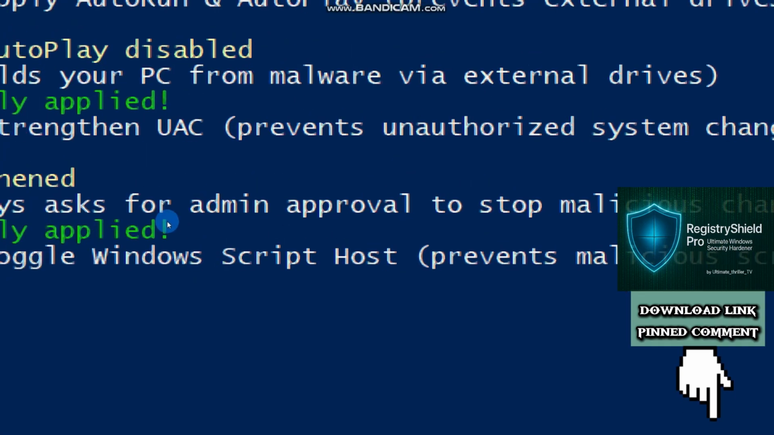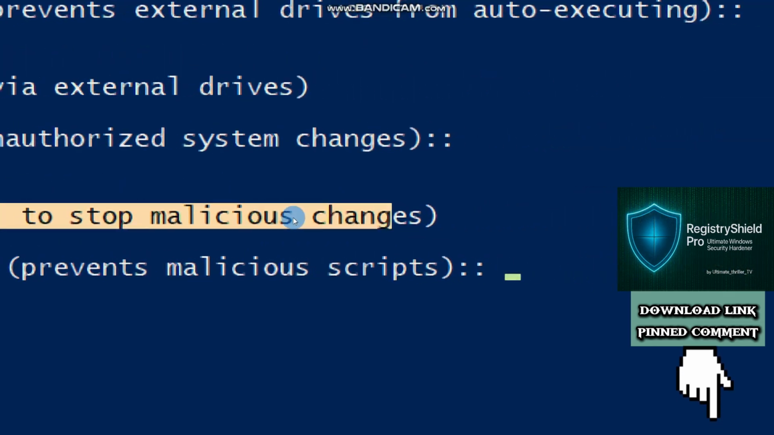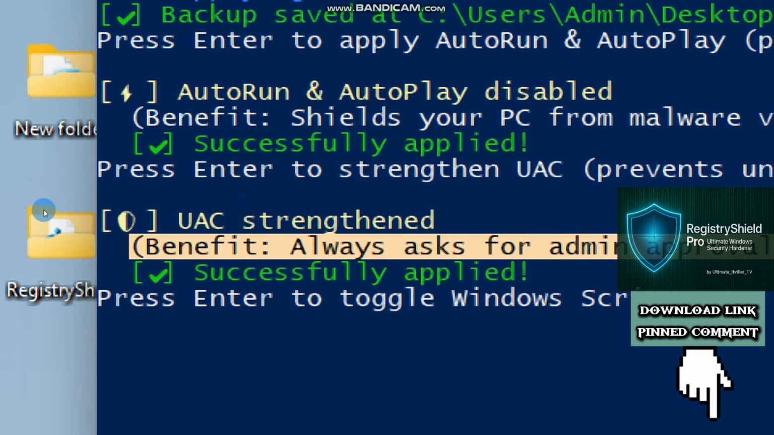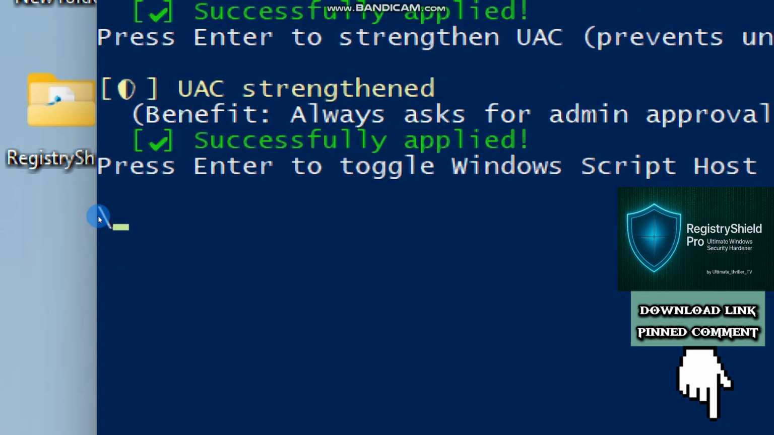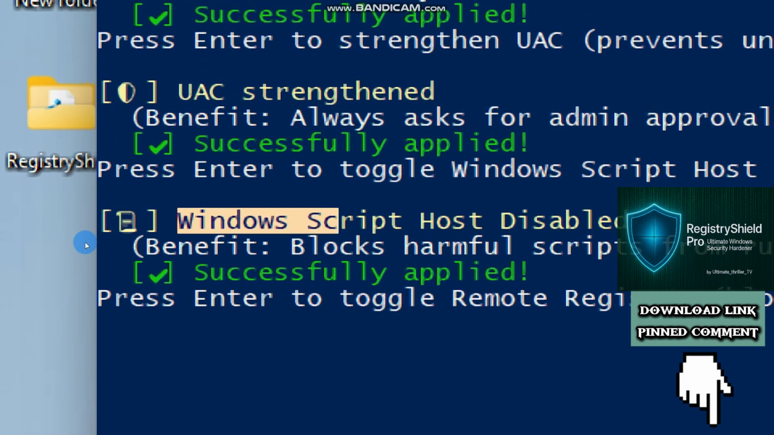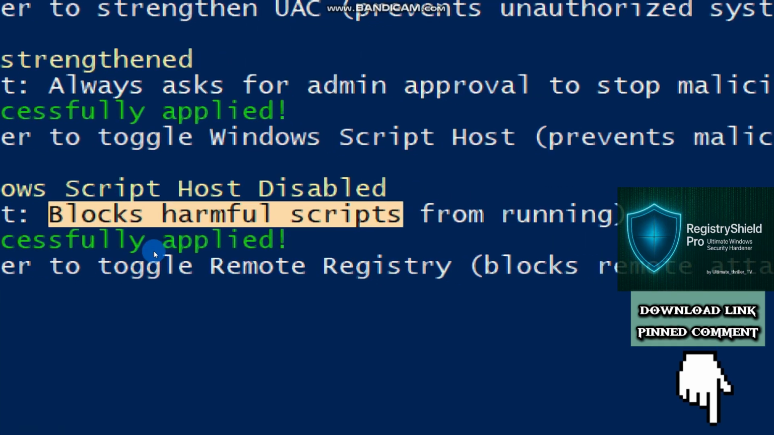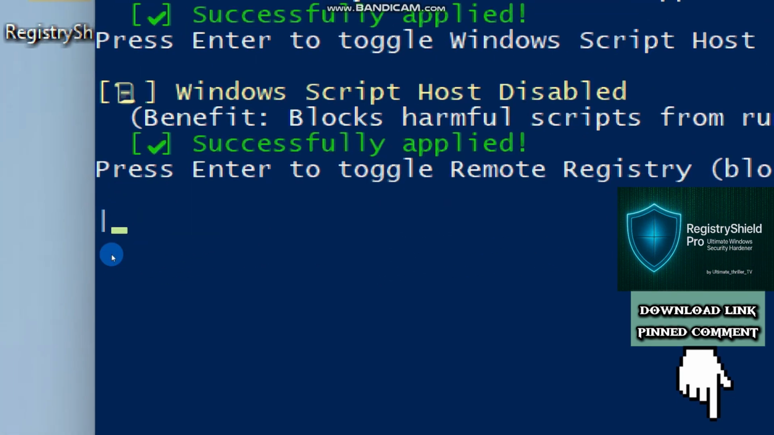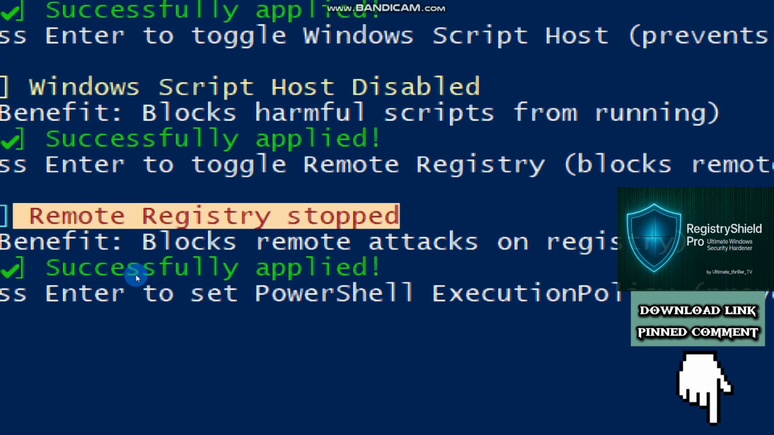Next, your UAC is strengthened. Every action that requires administrative access will now need your explicit approval, stopping any unauthorized system changes before they happen. Now, the Windows Script Host is disabled, preventing malicious scripts from running silently in the background. Remote registry has been blocked, cutting off any possibility of remote attacks on your registry.